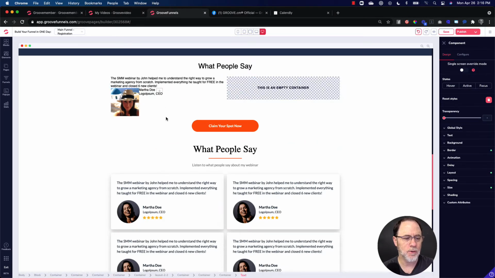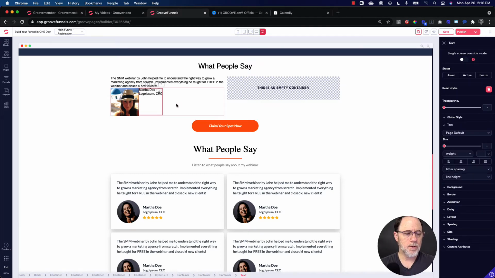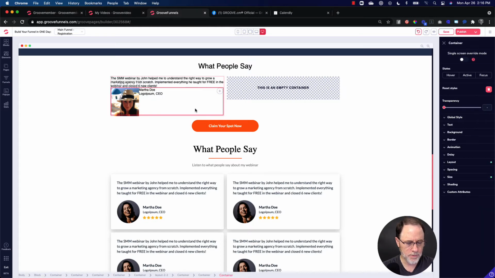We're just going to leave that where it is. Okay, so here's the thing. It doesn't look great, right? So we're going to format this. So this text is inside this container. We're going to take this container again and look at the layout.